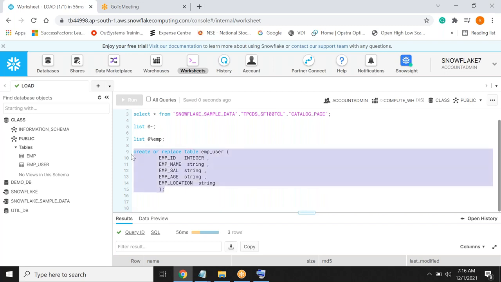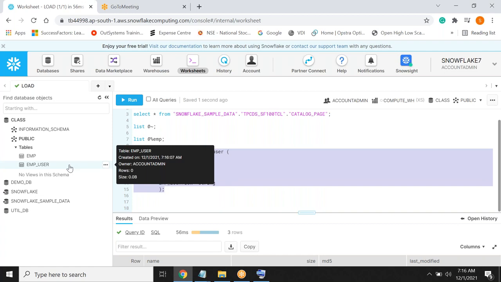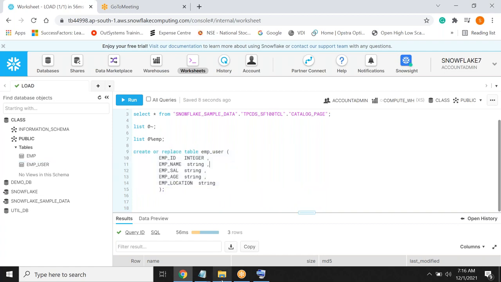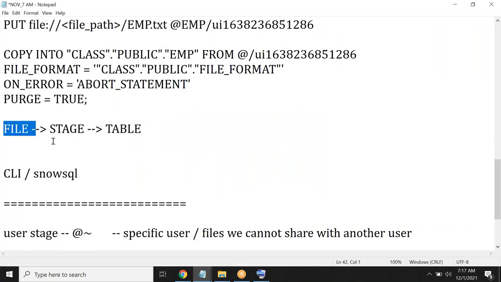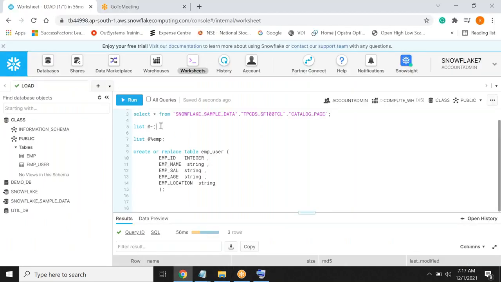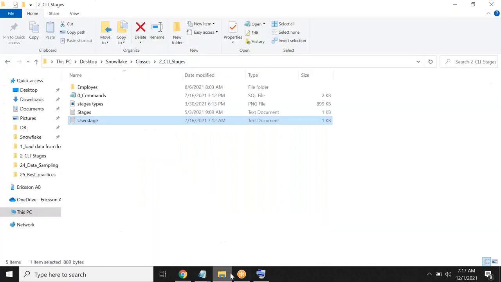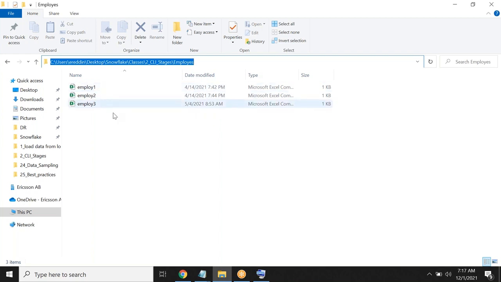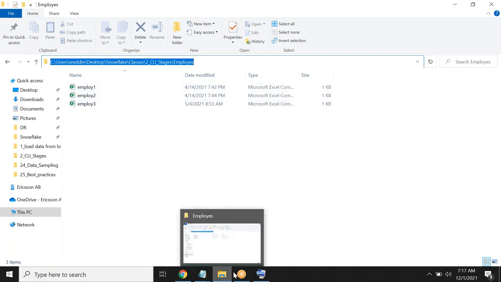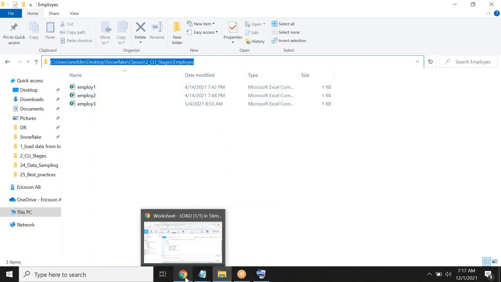Now this is the table structure we created. Next, what do we need to do? The table structure is available. Next, we need to load the file from our local path to the stage area. What is the stage area here? At the rate tilde is the stage area, the user stage. We need to load this particular file into the at the rate tilde user stage area.